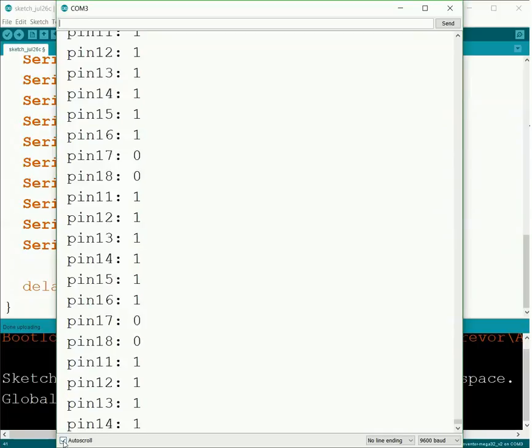So what we can do is if we uncheck this auto scroll here, it'll pause the scrolling. Our code's still running. If you watch the little scroll bar over here, there's still more sensor information. But now we can stop and look and see, okay, pin 11's reading 1, 18's reading 0, and go through and figure out exactly what everything is reading.